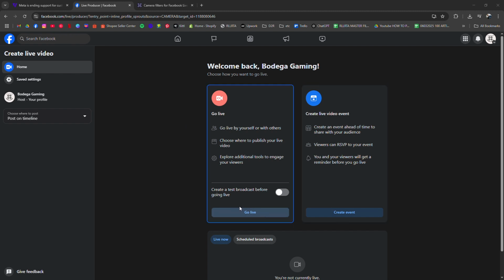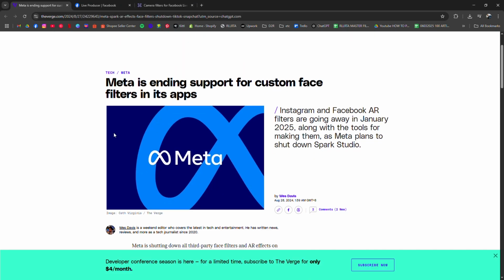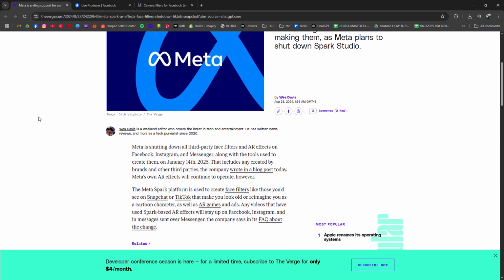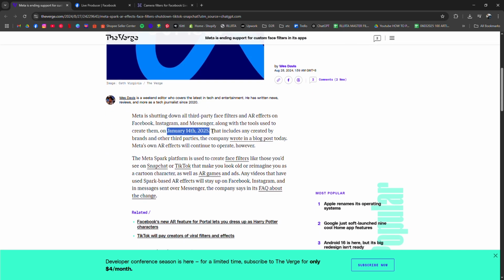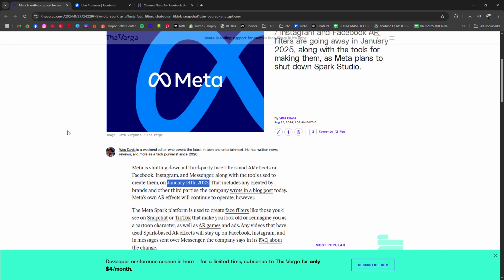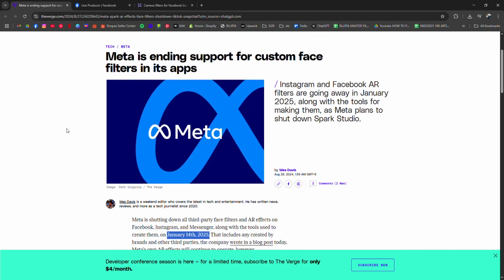Facebook officially removed support for built-in filters and Spark AR effects earlier this year. So you can't use those face masks or AR overlays directly in the app anymore. But if you still want filters while streaming, there's a workaround using third-party tools like Filter on Me.